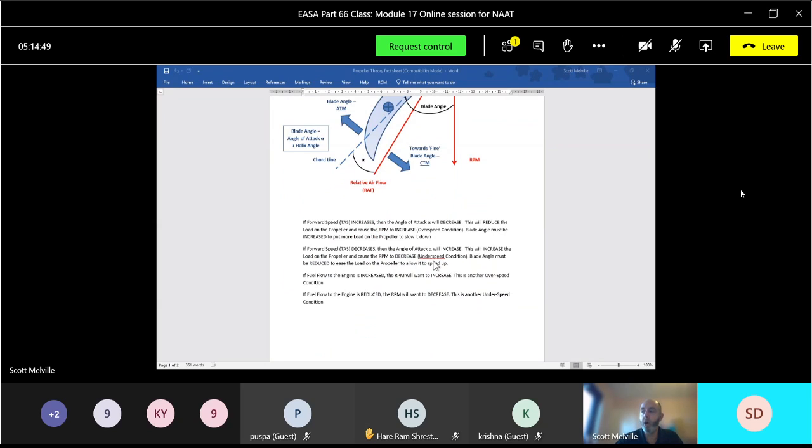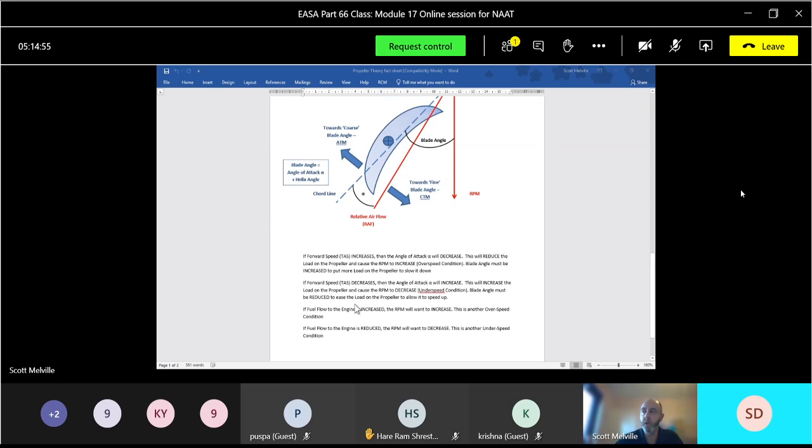The only thing that changes is that we've got under speed condition, on speed condition, and over speed conditions. The blade angle must be reduced or increased appropriately. So if you get these printed out or emailed to you, you can use them for quick revision. Okay, so if you've got them already, fantastic.